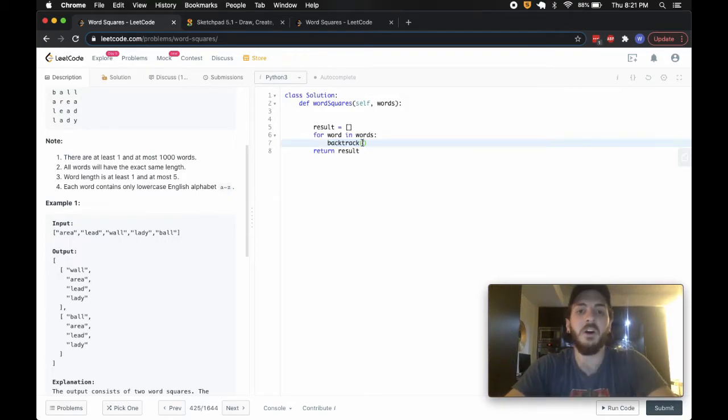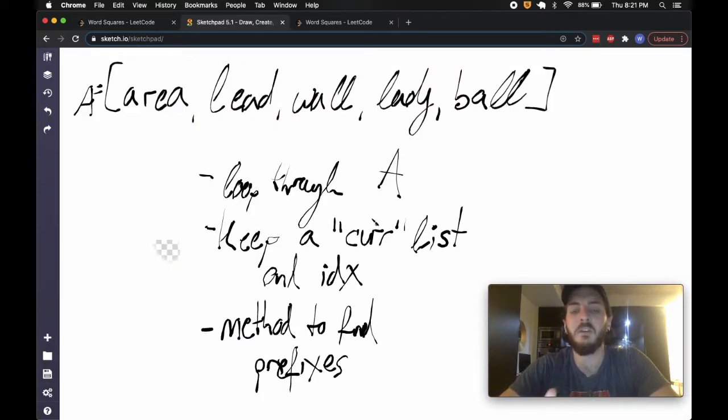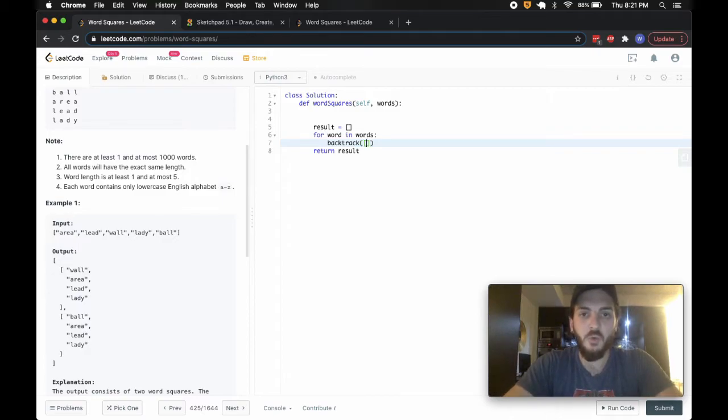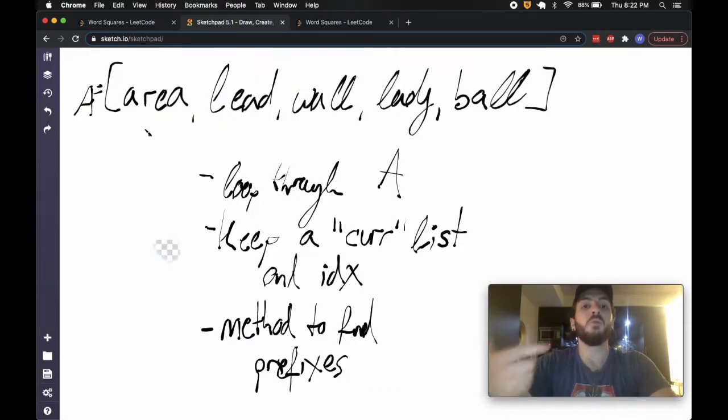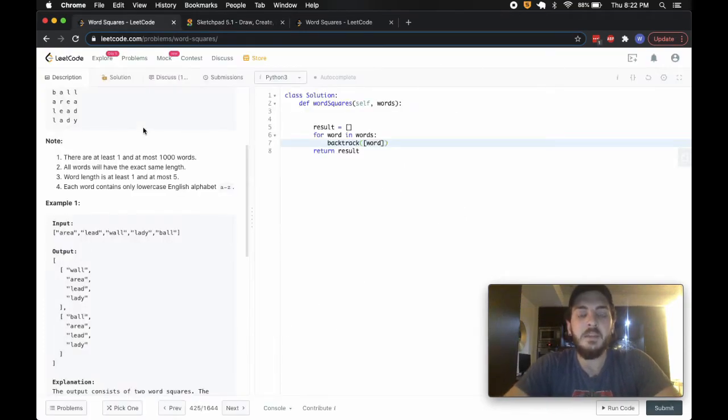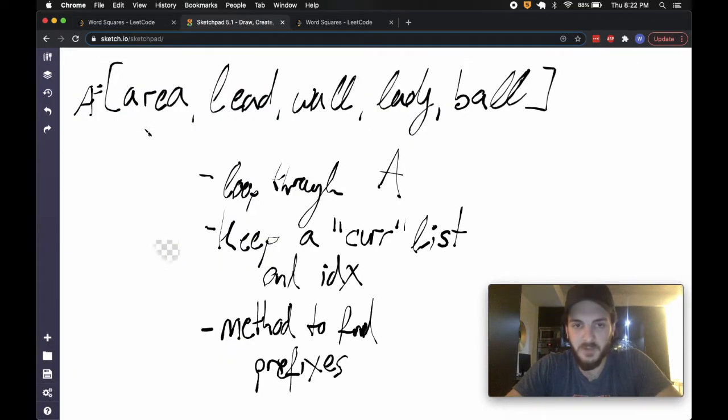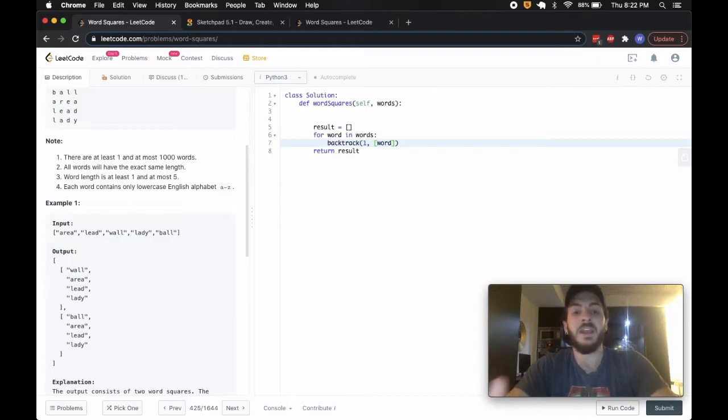But when we call this backtrack function, we said we have to take into account a couple of items. We're going to have to keep some sort of current list of items that we have. So maybe we'll call that list, and we'll input word into it. So word being any one of these words, the word we're going to begin with every backtracking call. It'll be our first step. The other thing we're going to need is some sort of index. So we're going to start by looking at index 1.